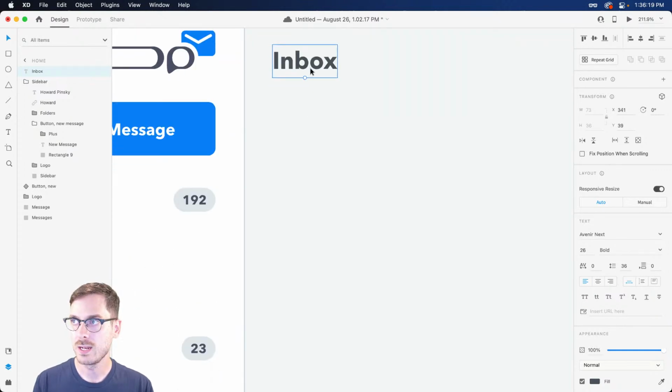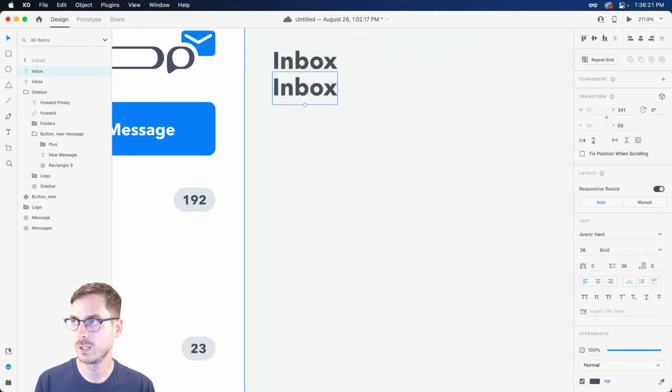And then underneath here, we might want a little bit of sub information, possibly how many messages are inside of the inbox and how many have maybe been unread.